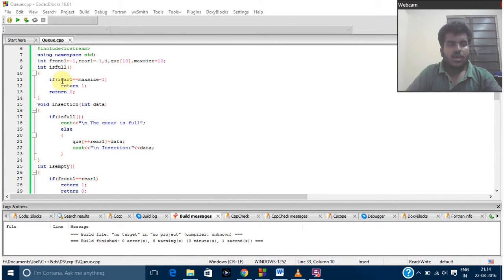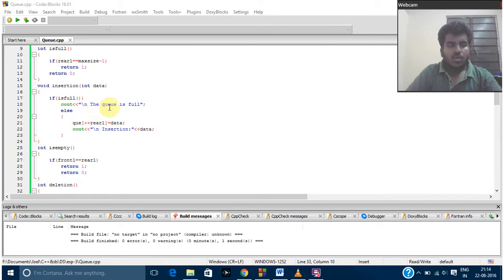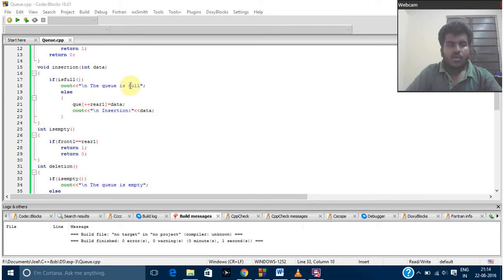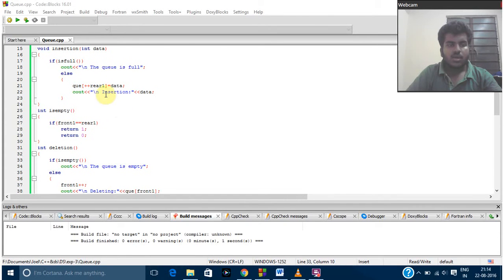Here, again using if, I have checked whether rear is equal to max - 1. If it is true, then it returns the value 1, and if not, 0 is returned. If the queue is full, then this statement is displayed, and if not, the else statement is executed. In q[++rear1], in that position we store the value entered by the user, and here we show the value entered by the user.